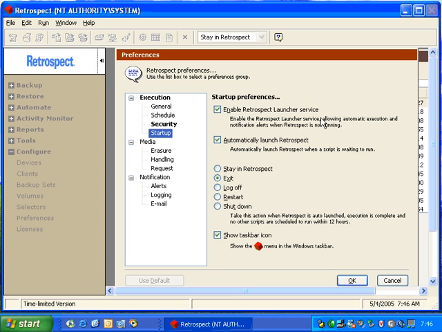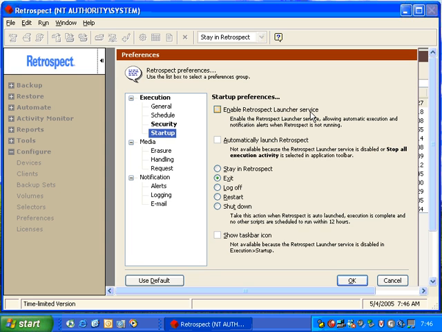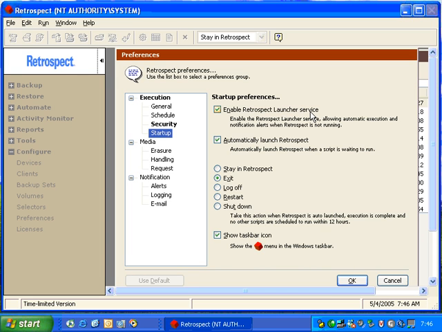Startup. Enable Retrospect Launcher Service. Retrospect has a service in the Services Control Panel which automatically opens the program for scheduled executions. You can turn off the automatic launcher service by unchecking that top box. If you uncheck the launcher service, Retrospect will not be able to run automatically for scheduled backups. If you do launch Retrospect manually, scheduled backups will then begin to run. You typically would like Retrospect to automatically open, so we leave this turned on.